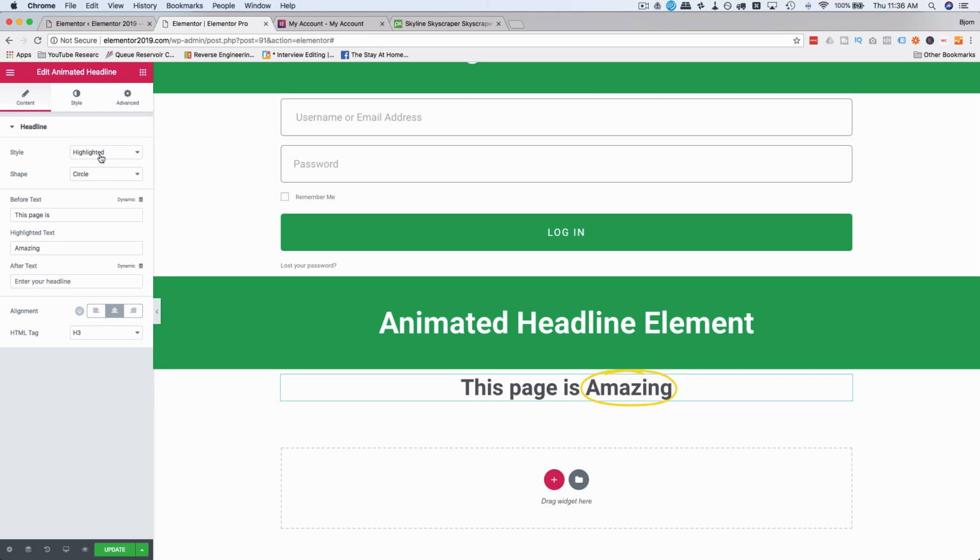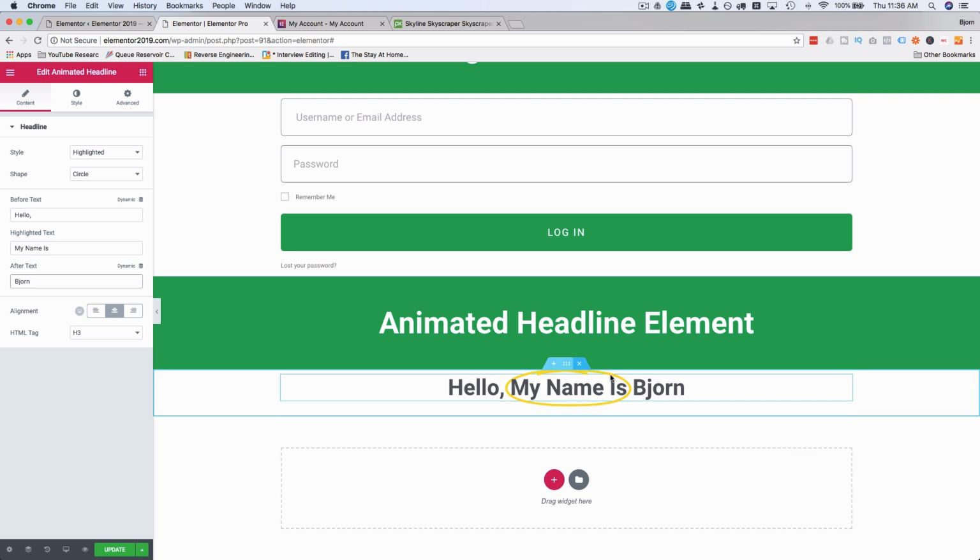Now, to change the text of the highlighting, you change the text before right here. So you could say hello, comma, and then have my name is, and then after have Bjorn. If I could spell my own name, that'd be great. So maybe my name is not the right thing to circle, but you get the idea. You can have text before, highlighted text right here, and then text after.